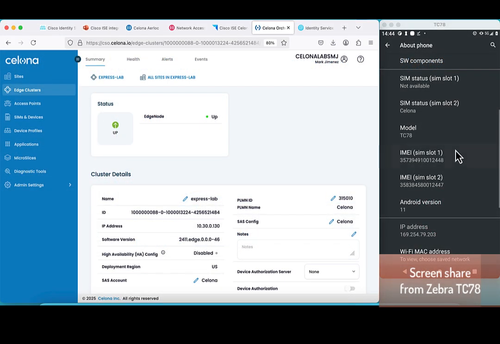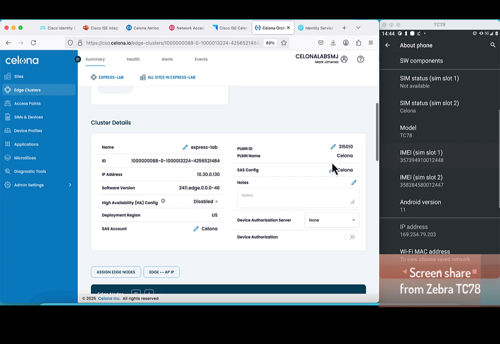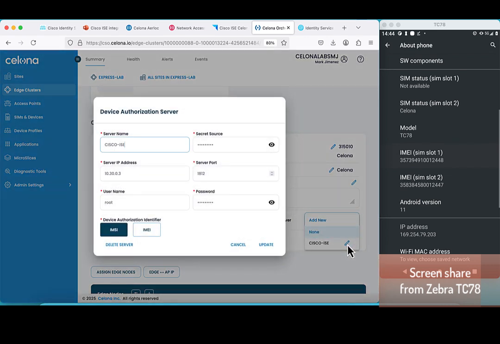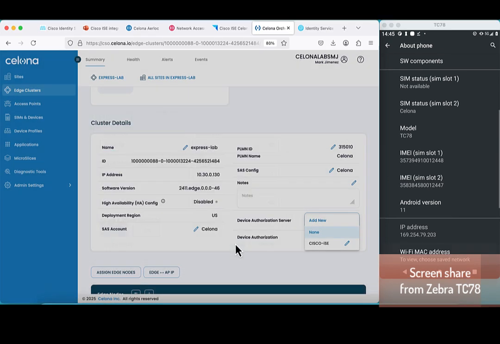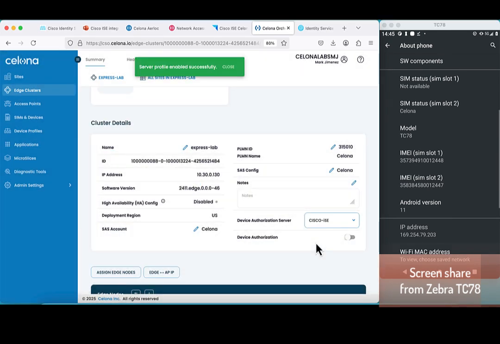We've already followed the instructions to configure Cisco ISE in the Celona Cloud portal. In the Edge Cluster Detail page, we have configured the IP address and port, credentials, and the method of authenticating our device, in this case by IMSI. We could have alternatively chosen to identify devices by IMEI. To enable the device authorization server, we select it from the dropdown.